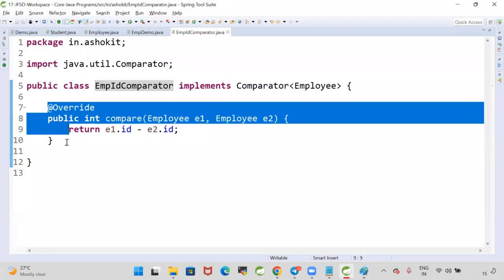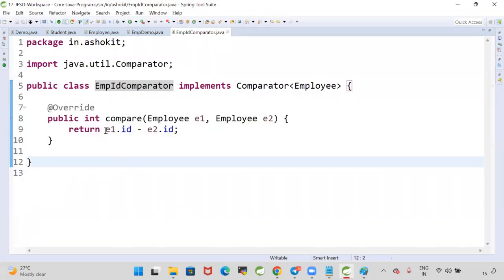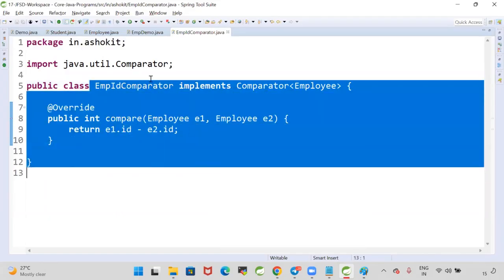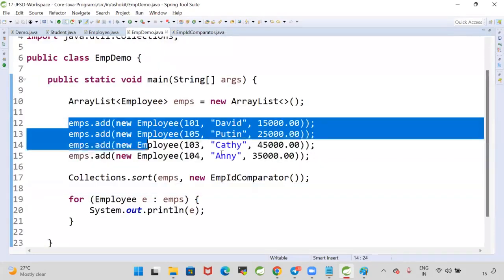I'm overriding the compare method. In the compare method, I'm comparing them by using ID. If the e1 object's ID is bigger, it will return a positive number, which means the e1 object will go to the second position. If the e2 value is bigger, it will give a negative value and come to the first position. If both objects are the same, it will return 0. Now this is the class acting as a comparator to compare my employee objects.